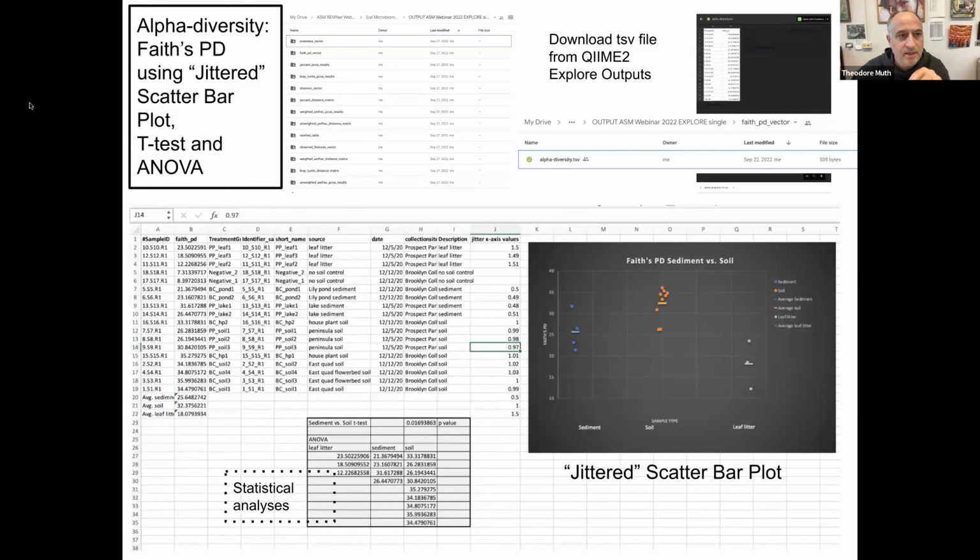And so here is, again, just some more of what you can do. I'll get back to this when we talk about the QIIME2 outputs, because I'm looking at Faith's PD, which is one of the outputs from QIIME2. Here are the data that come out in that file, these first two columns in the spreadsheet, A and B. And then I pasted in some of my metadata so I know what those are. And then I've made this jittered scatter bar plot. Again, this is a little more of a complex graph, but it really shows all your samples. It shows you, looking at Faith's PD, that the leaf litter scores the lowest in diversity, and then the sediment, and then the soil has the greatest diversity. And I'll pause here for a second.